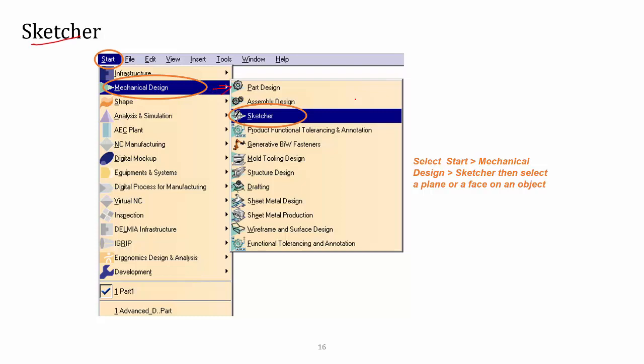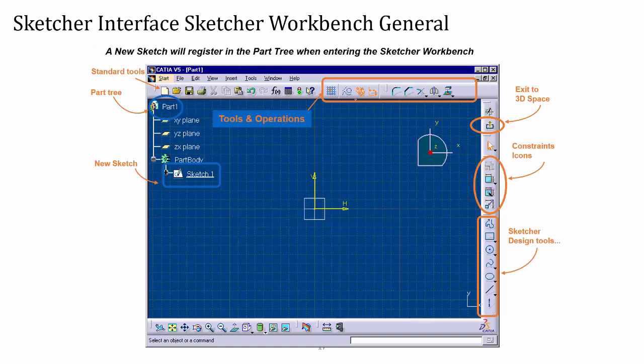In start you will have mechanical design, and inside mechanical design you have part design. Part design means a single component, and assembly design means after performing part design on 2 to 3 components, we can assemble them together to get a final assembly. Then sketcher is a 2D sketch, so first we'll start with a 2D sketch. This is actually the home screen of CATIA.